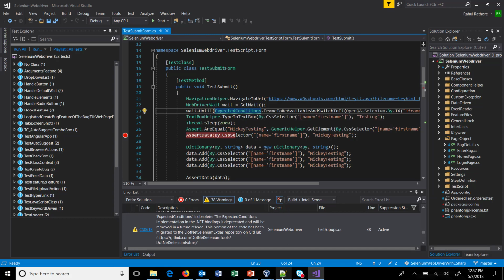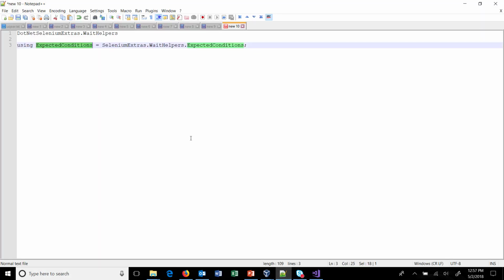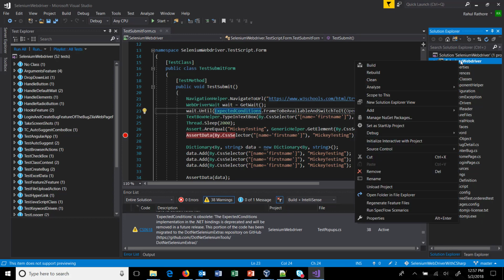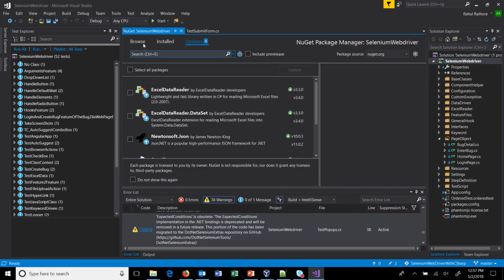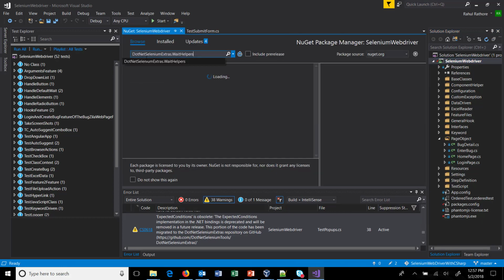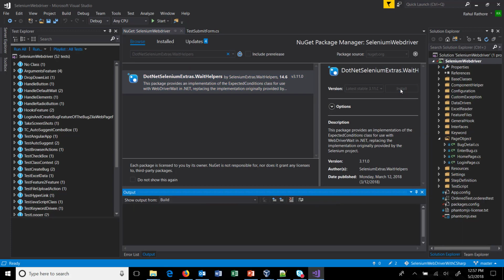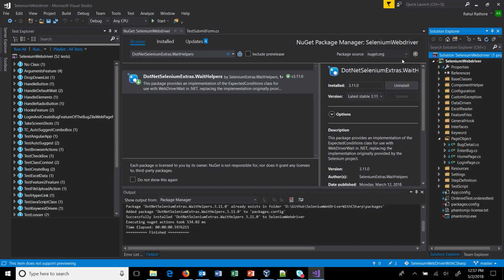To solve this problem, we are going to install one more package which contains the expected condition class, and you will use an alias for that. First of all, we need to install this NuGet package in the project and use the expected condition class coming from this package, with the alias as expected condition. Again, manage NuGet packages, go to Browse, search for this package and install it. Rebuild your project.